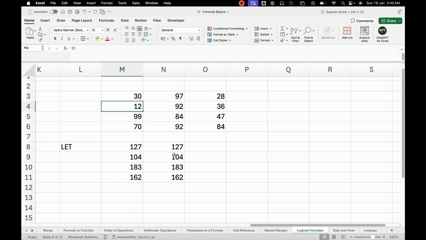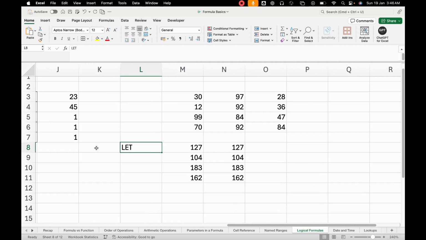So LET enables you to take any range or value or function and give it a name, and I can do it n number of times. Then at the end I can take all these values and do a logical calculation and get the output into a single or multiple cells, depending on the calculations that you have given. So that was the LET function.